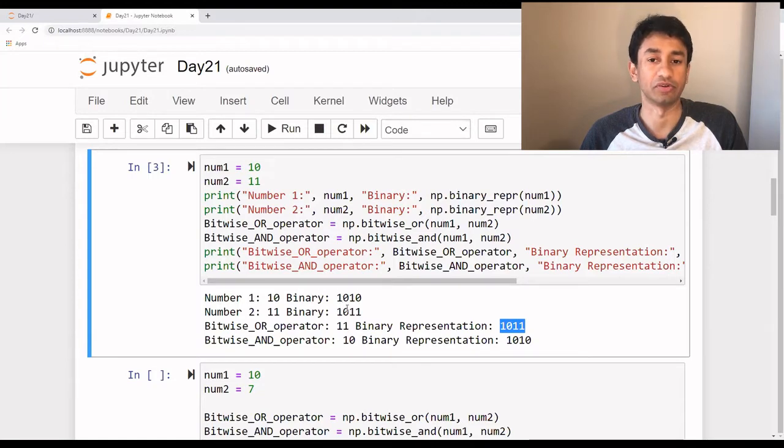So here both are 0, so it's 0. Again here both are 1, so it's coming up as 1, and here it is 0 as well as 1. Since we use the OR operator, this will also be 1. So 1011, which is nothing but 11. So when we do a bitwise OR operation on 10 as well as 11, the result is 11.